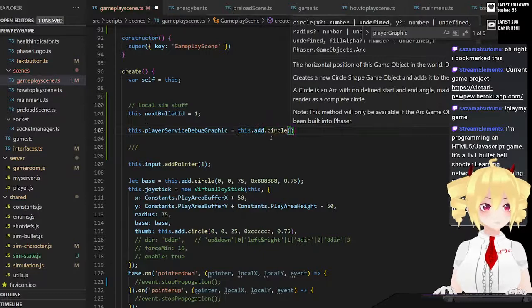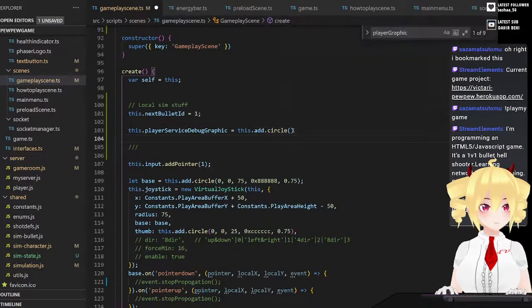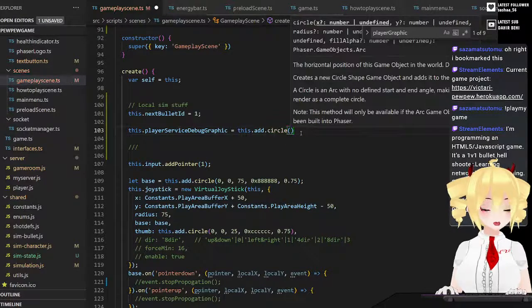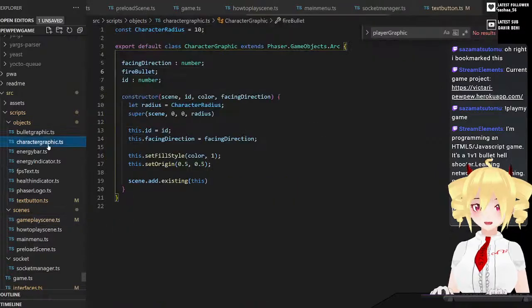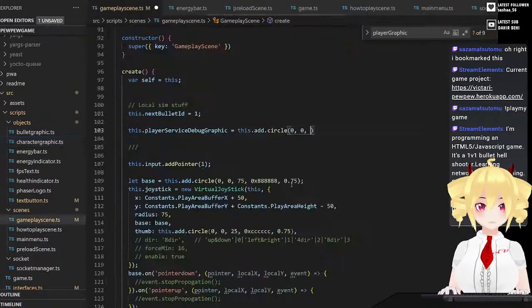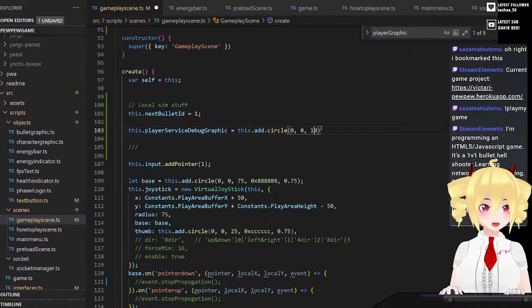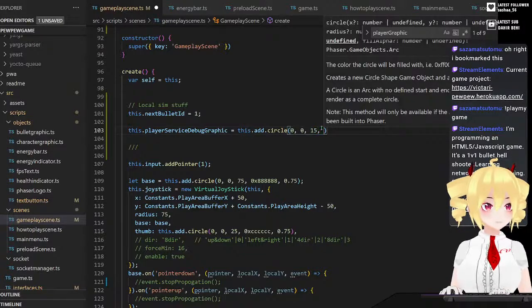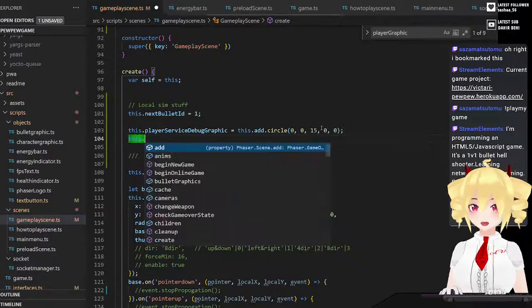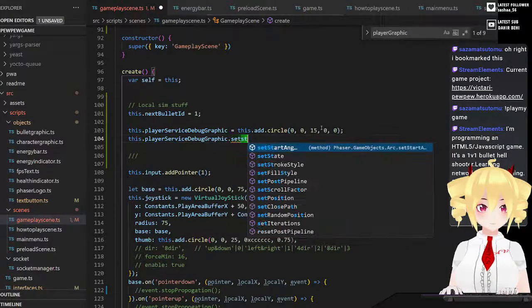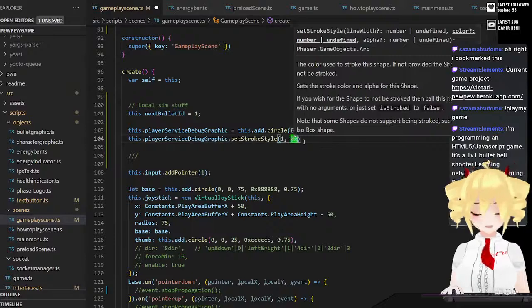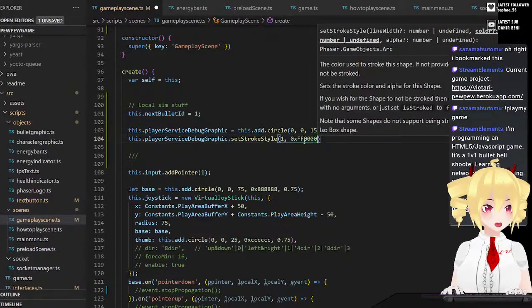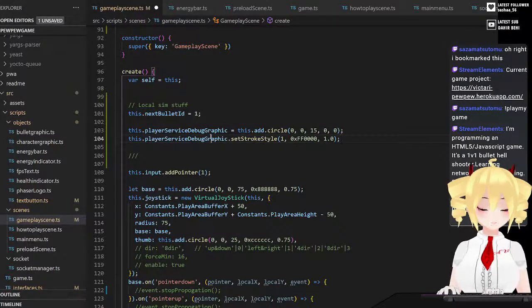And we just want to make a circle. For now, it'll just be at 0, 0, and it'll be the same size as the character graphic, which is radius 10. We'll just copy that. Let's make it a little bit bigger, and then it's going to be stroked. So we'll set the stroke style, line width 1. And this is the color, right? Yeah, let's just have it be red. Okay, so that'll have a graphic for us.